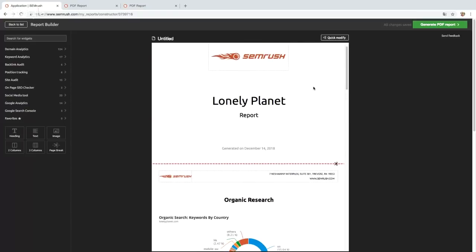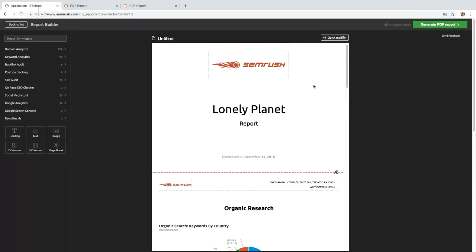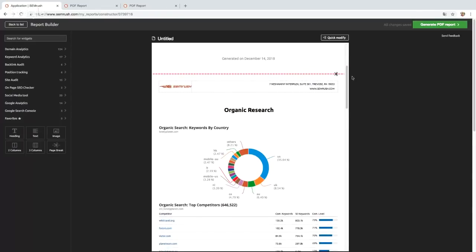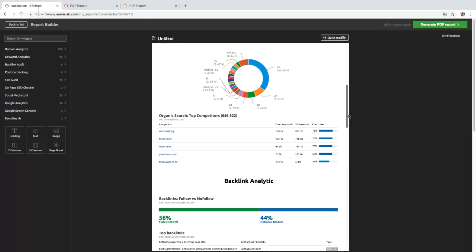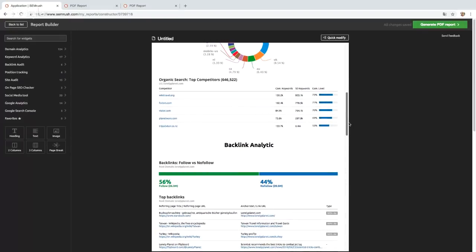And also, if you have the Business plan, it's possible to make it white label. In this case, you can not only add your own logo, but you can also remove all the information about SEMrush, and your clients will receive the reports from you. You can also schedule it and send it from your mail, which doesn't reveal at all that it was created by our tools, by the SEMrush company.